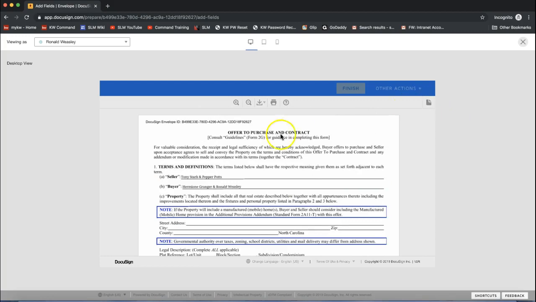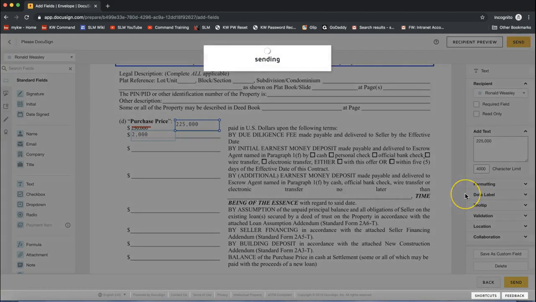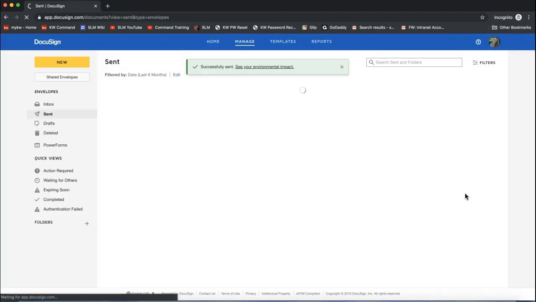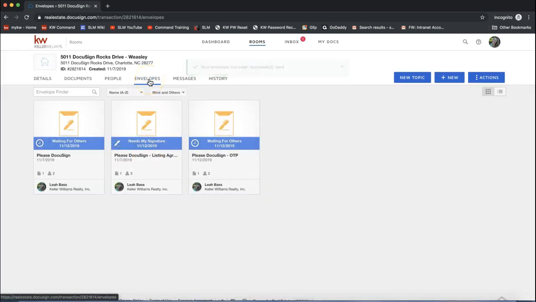All right, once you're done previewing this, you can X out of it on the top right and then click send on the very top right to send that off to your clients to electronically sign. Once you do, it will take you over to your envelope section of your DocuSign room where you can see that it is waiting for others. Once that's signed, it will notify you right away.